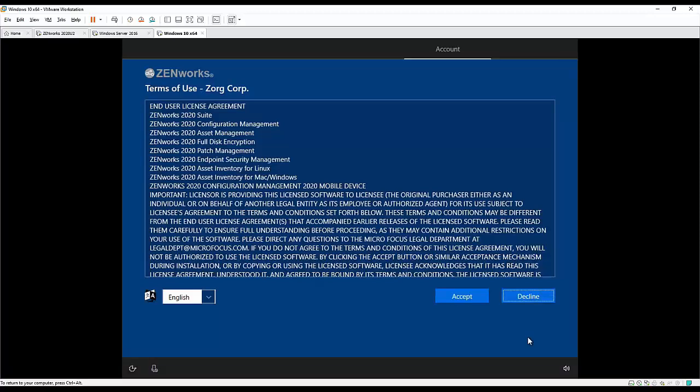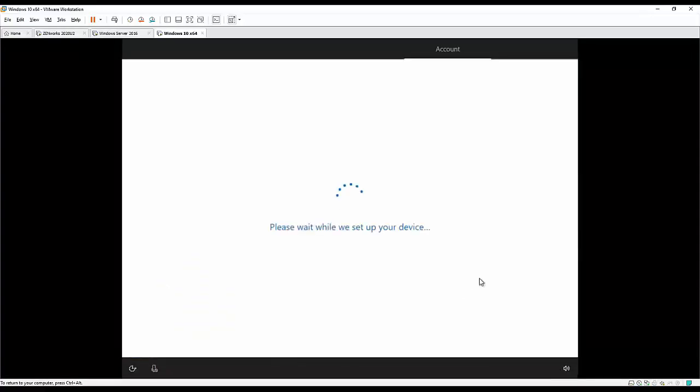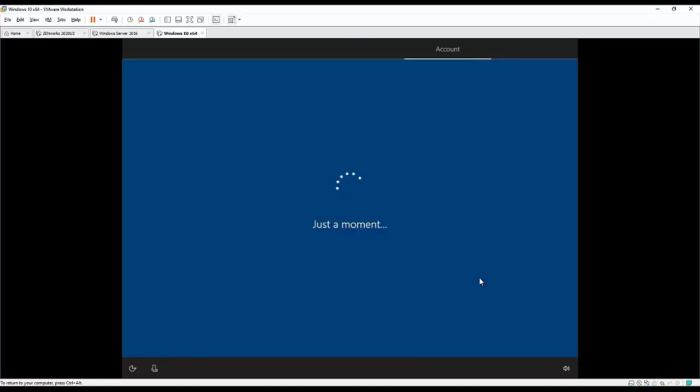Once this verification check is done, ZENworks presents the end user with the terms and conditions of the organization, as you can see on this particular screen. These terms and conditions are configured in ZENworks and can be set up in almost any language of your choice. So I'll go ahead and accept these conditions. Once the end user accepts the terms and conditions, the device is enrolled and the remaining setup process goes through.